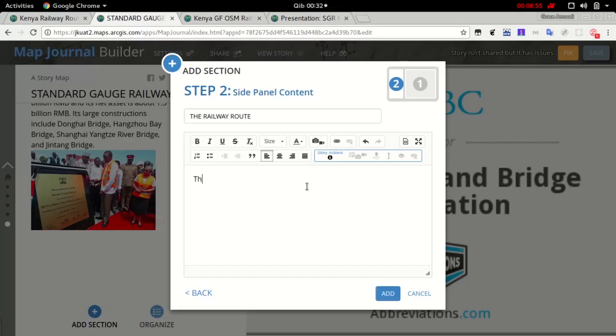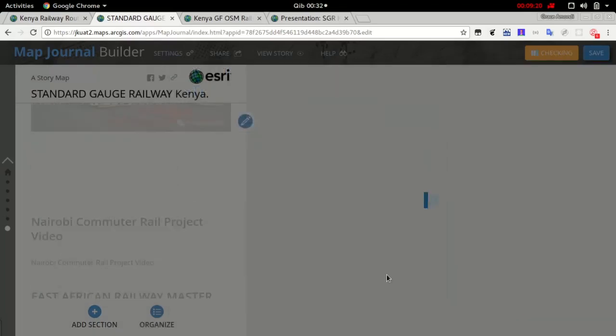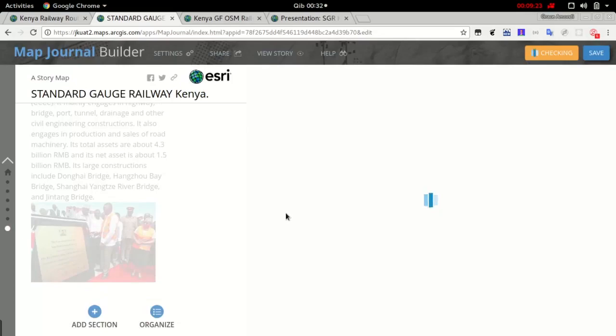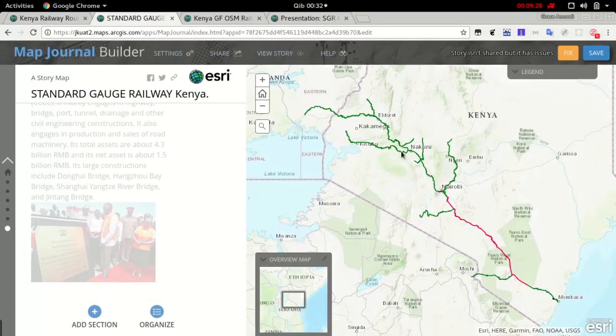So you just say this is the route of the Kenya standard gauge railway. Okay, then click on add. So we finally have our map, and it's just that easy.